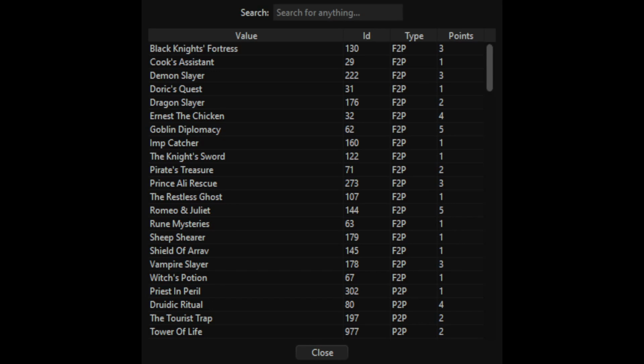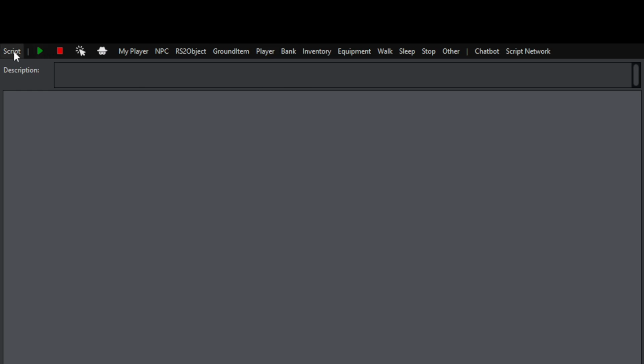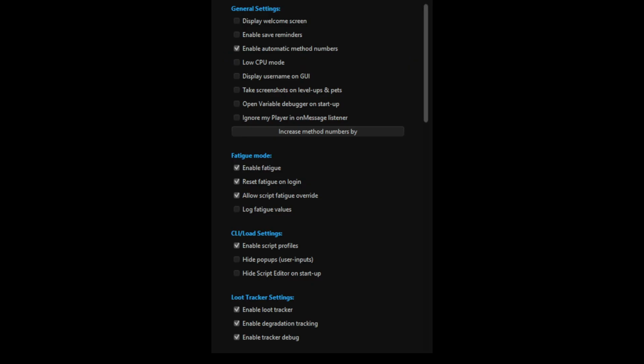And so we're going to be doing Ernest the Chicken, and that is ID 32. So what you want to do is take this ID 32 and go back to your Script Factory UI, click on this right here, and you can't see it, but there's a little drop-down menu, and then you want to click Settings in the drop-down menu. Once you click Settings, you'll be presented with this. Let me pull it up my side.